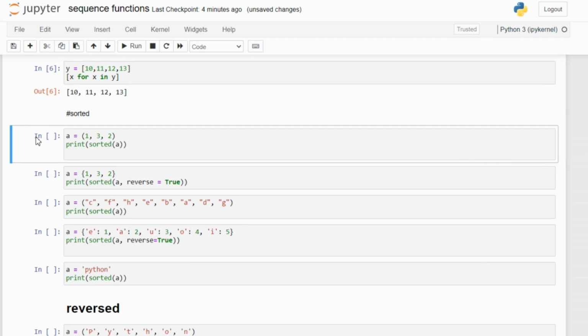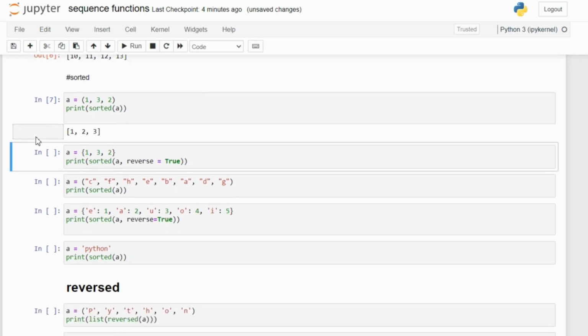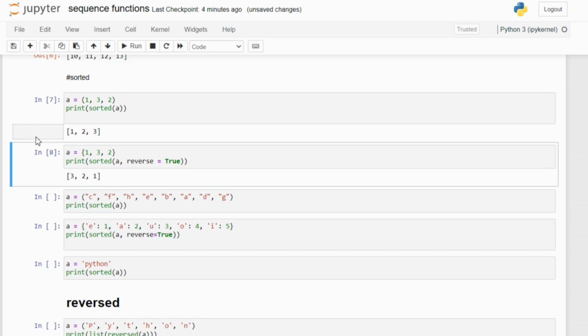Next is the sorted function. The sorted function returns a sorted list of the specified iterable object in ascending or descending order. The syntax is mostly that we give the iterable and then we give the key, which is None by default, and reverse is equal to False. In the first example, you can see that A is equal to 1, 3, 2. So we are printing the sorted A tuple, which is 1, 2, 3. It has been printed.